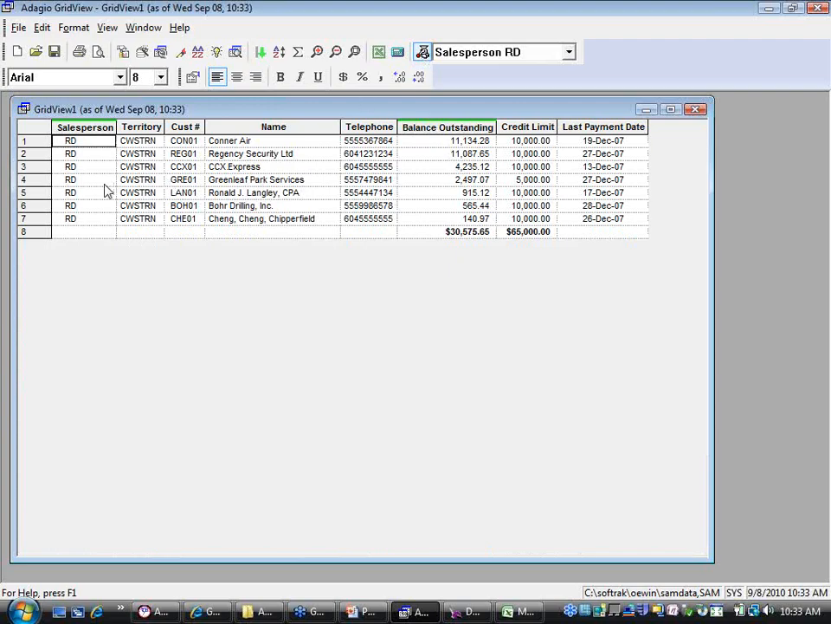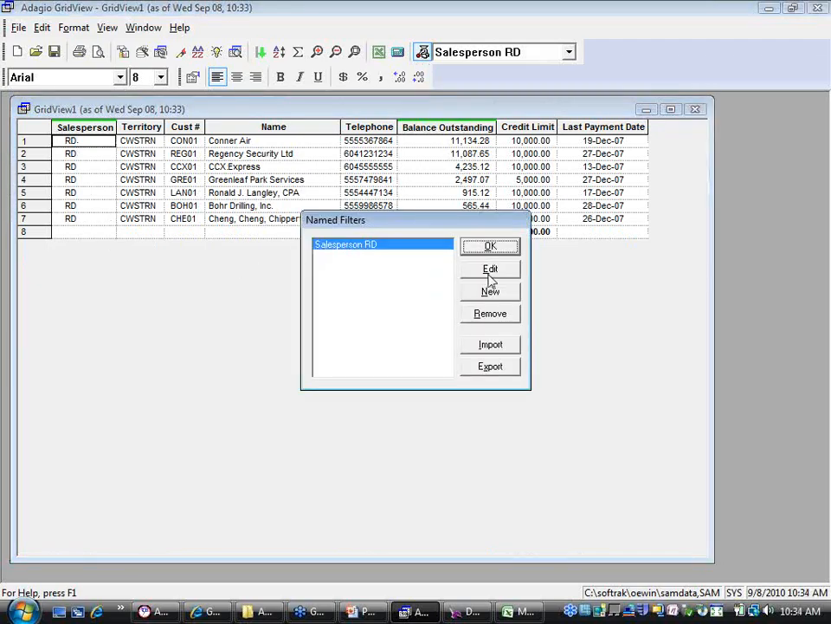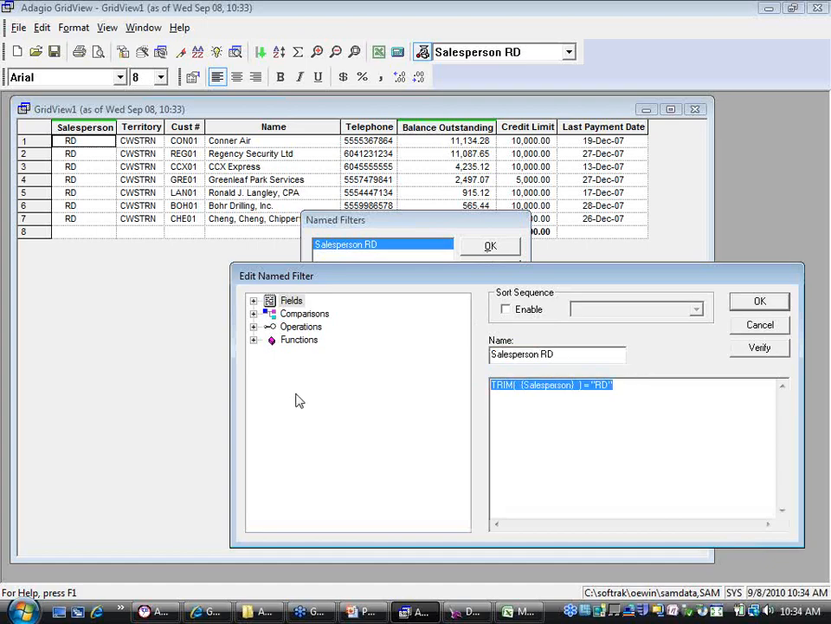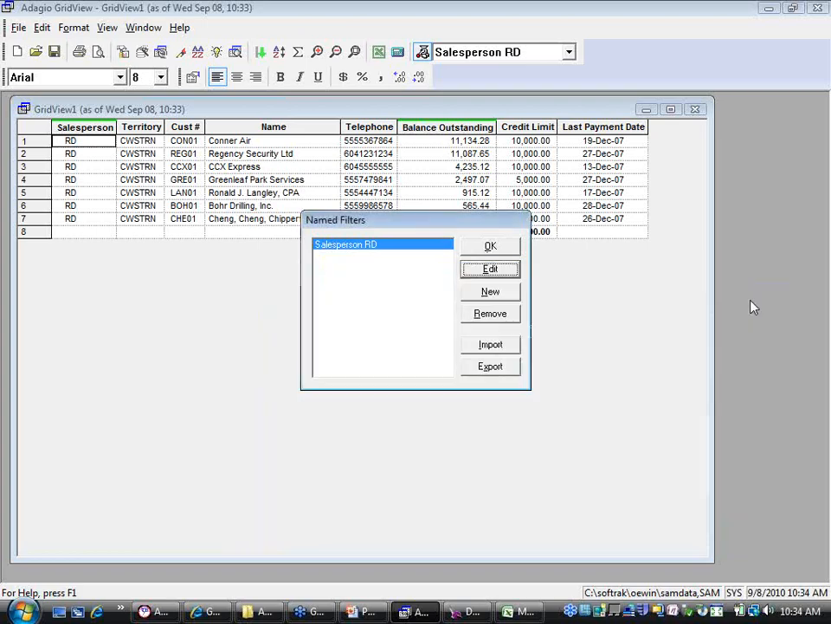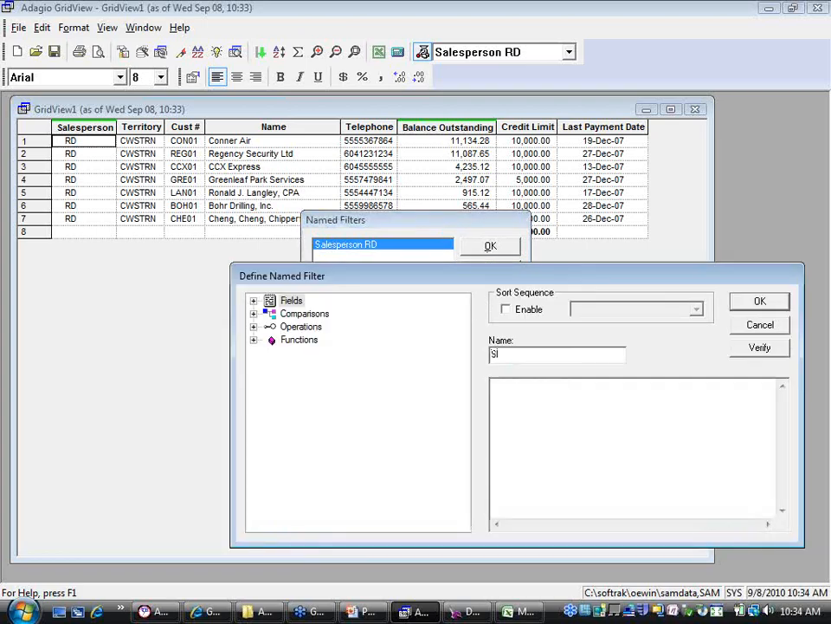So now if we toggle the filter, now we can see only the customers associated with salesperson RD are now listed on the grid. I'll press F6 to get back here. And if I wanted to do it for a different salesperson code, I can copy, Control-C, and then create a new one and call it salesperson AVB. And Control-V to paste in the text. And then simply overwrite the one thing I was comparing with before to a different code.